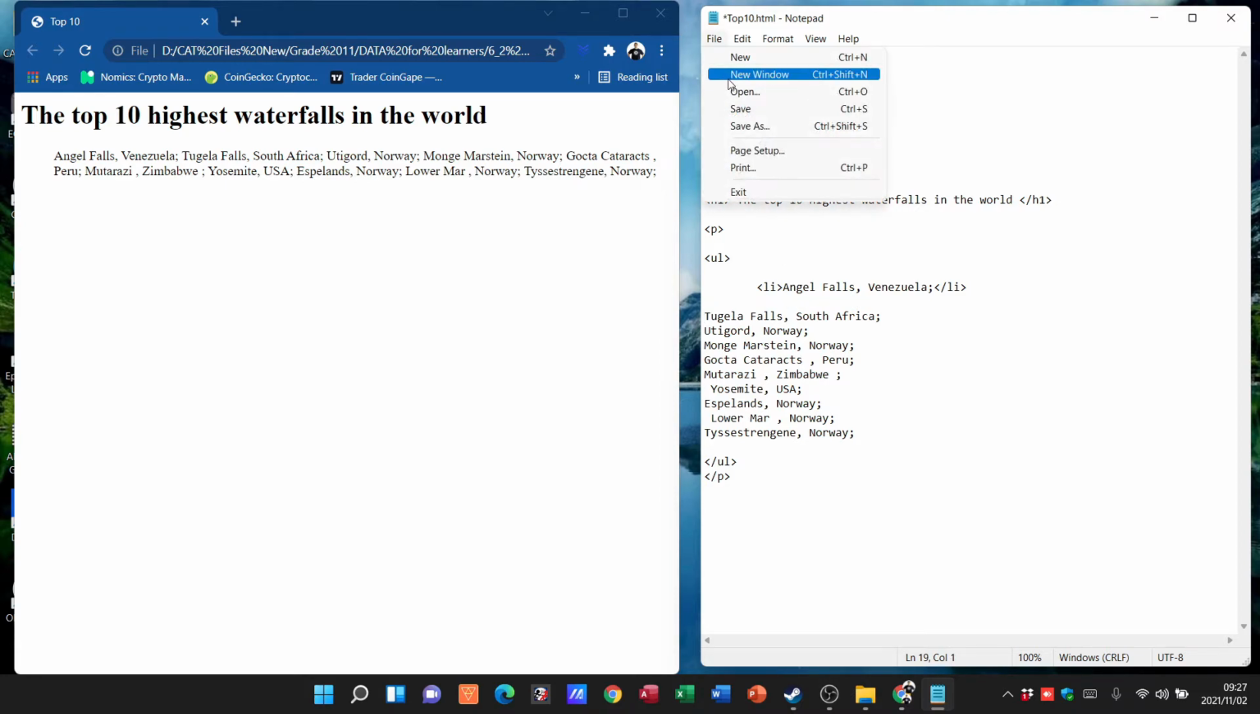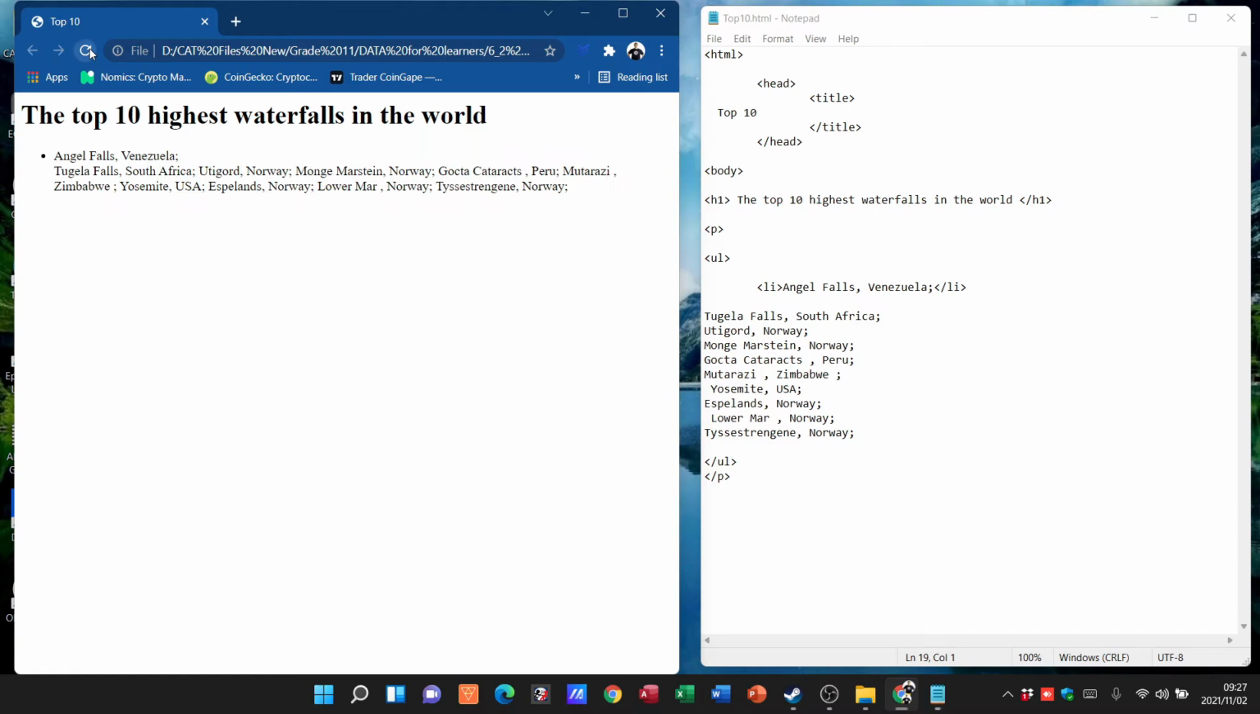And now when I go file save and I refresh that, you see what happens. Okay, obviously I don't want to include that semicolon, so I'll probably take that out. So got to do the same for each one of them. Just going to copy this for each one.